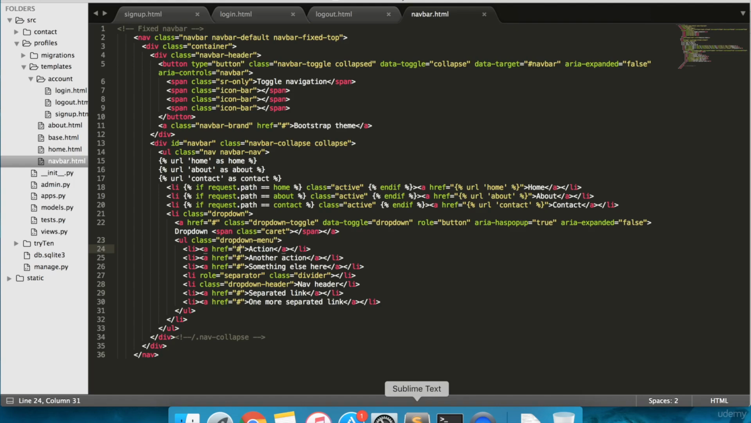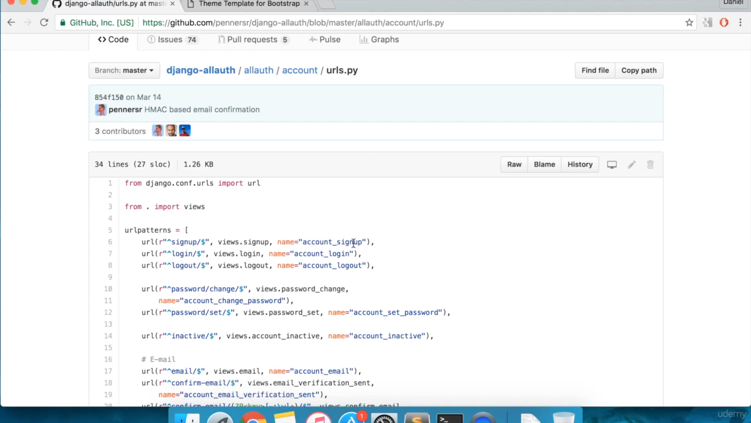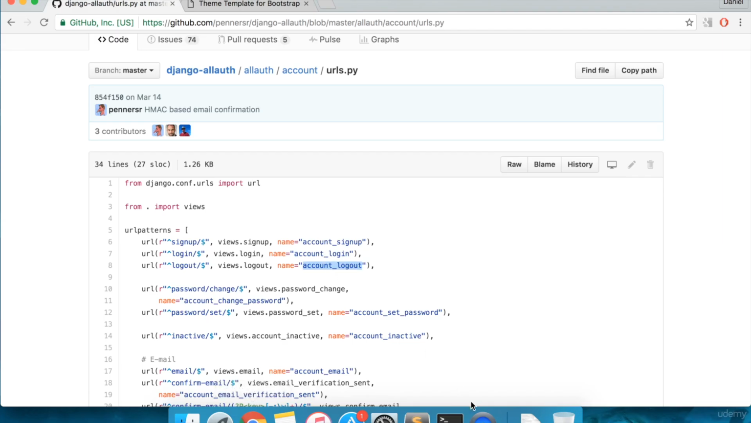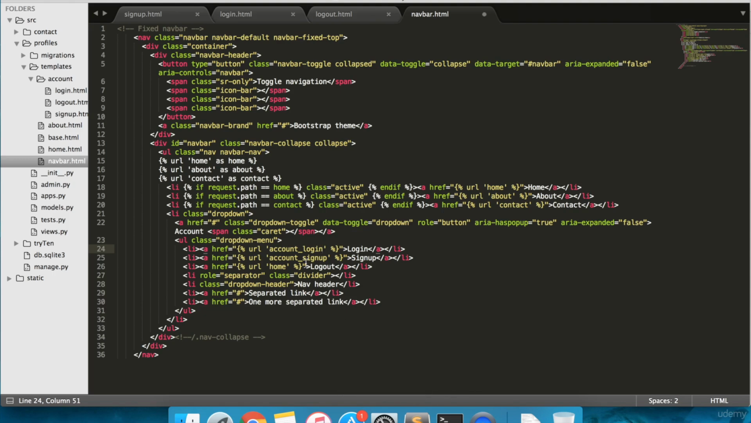Open profiles/templates/navbar.html and scroll down to where the navbar drop-down menu is. Here, we're going to adjust for login, signup, and logout. This can be done on lines 24 through 26. Make sure that you relink to the newly added pages. Once that's complete, save navbar.html.